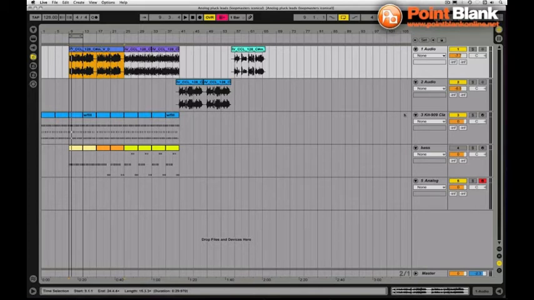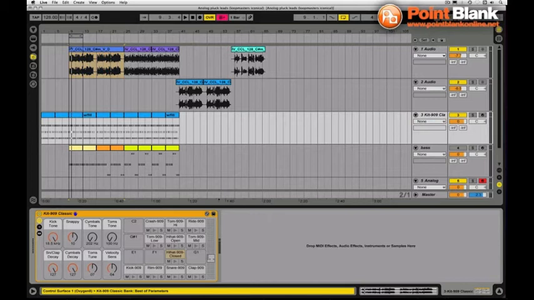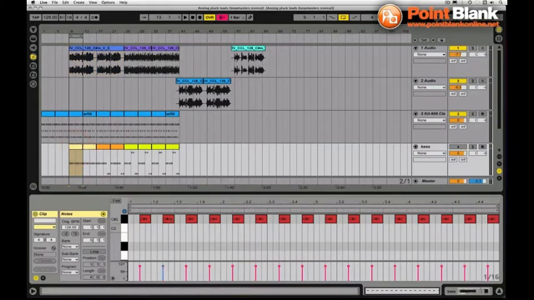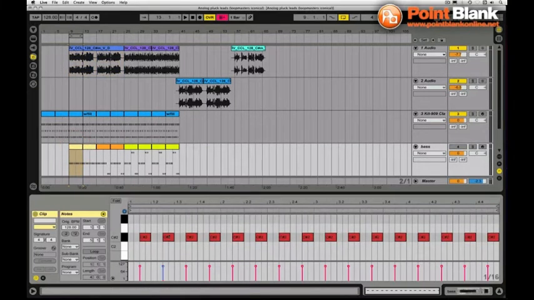Now the drum beat, like I say, is just a 909 kit, and that's just one of the ready to go default drum rack kits that you find in Ableton. And for the bass part, I've programmed some MIDI clips, all just a single note to start with, and then I've expanded on that as the track progresses. I'll play you that in a moment.